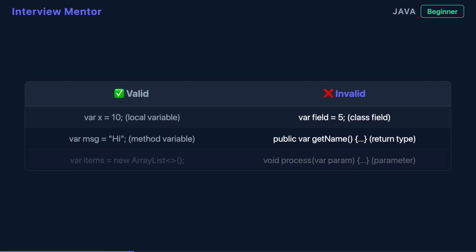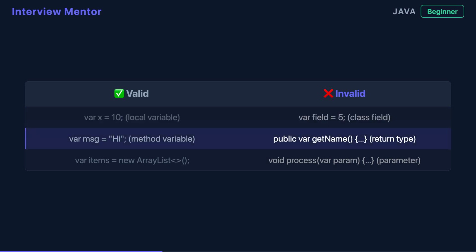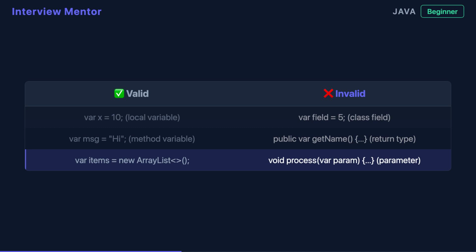But var has strict limits. It only works for local variables inside methods. You cannot use var for class fields, method parameters, or return types. This restriction keeps var simple and ensures type information stays visible where it matters most, like method signatures.